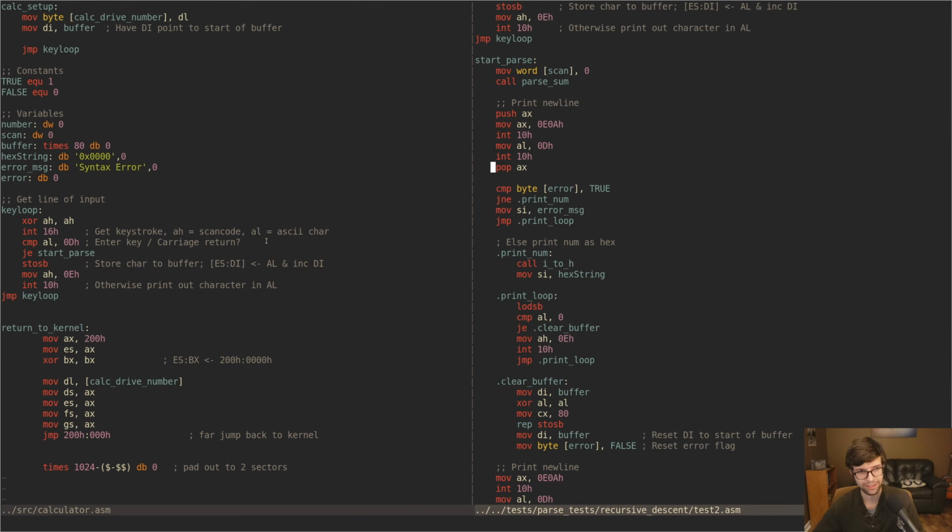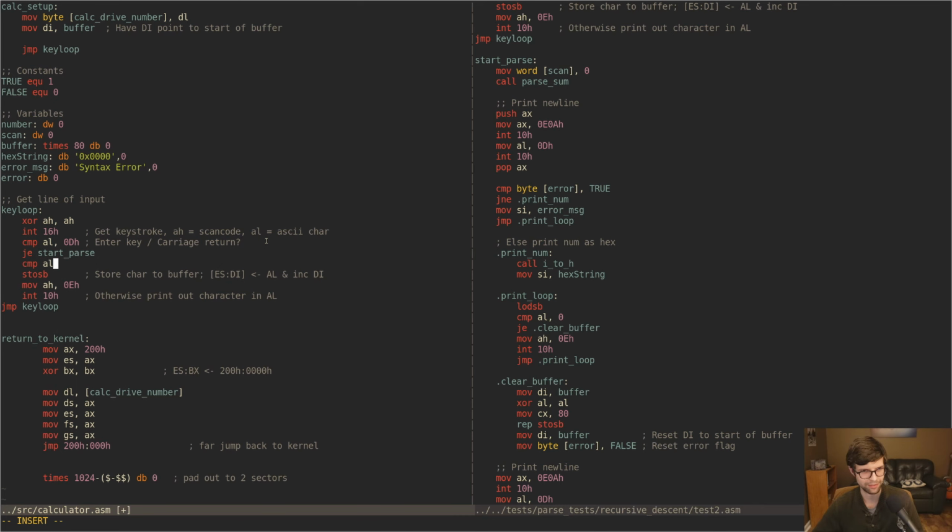We do have to decide when to end and jump back to the kernel. That is not in here. This is just permanent, looping around. So I could put something else here, instead of enter. Well, we'll keep enter, but we'll compare against something else.